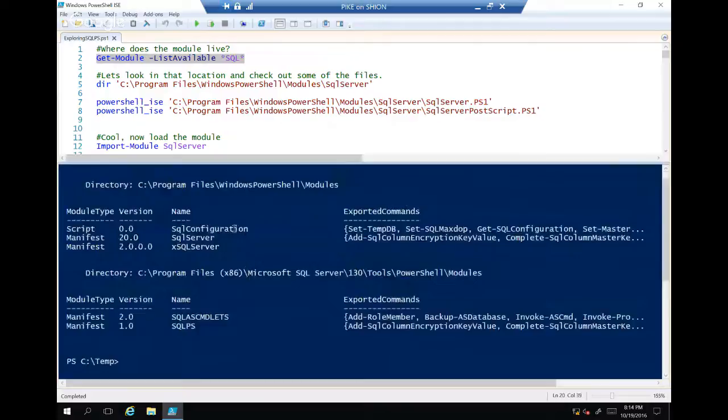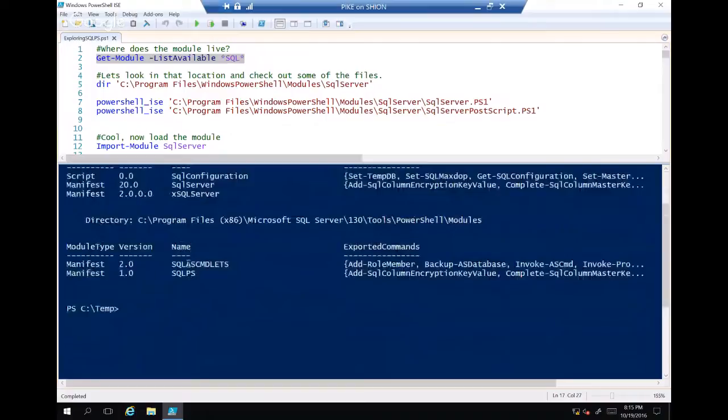Now, don't worry about SQL configuration or xSQLServer. This is a custom module of mine, and this is the DSC resource for SQL Server that I've been playing around with. But you'll see here that SQL Server, like we said, is installed under Program Files, Windows PowerShell modules. And on top of this, I've also got SQLASCmdlets and SQLPS.